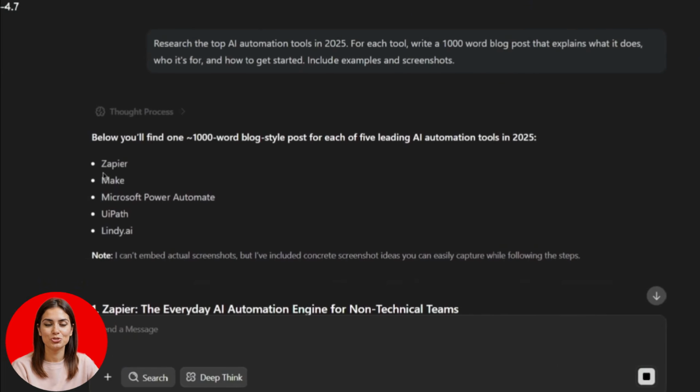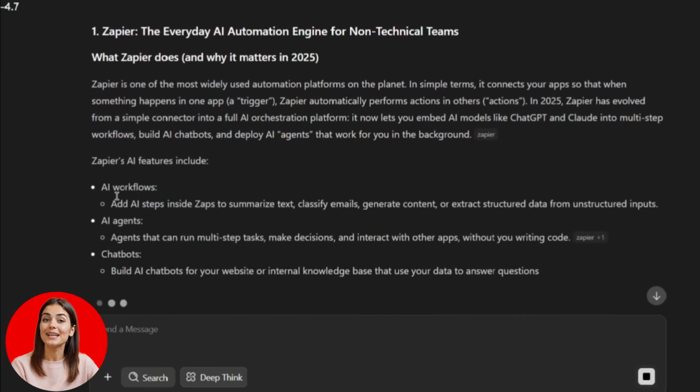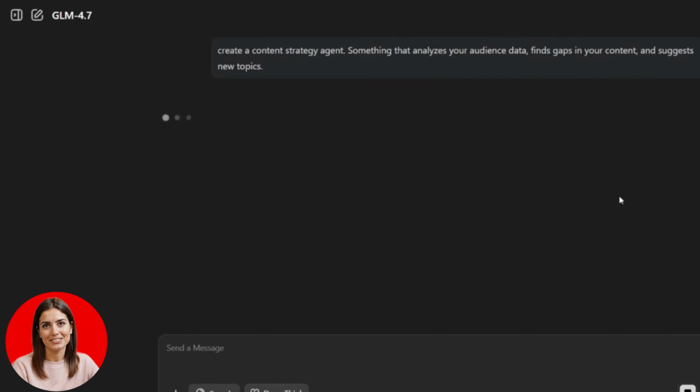Now here's the part most tutorials skip. How do you actually run this thing? You have 3 options: API access, cloud deployment, or local deployment. API access is easiest. You can use Z.AI directly or go through OpenRouter.